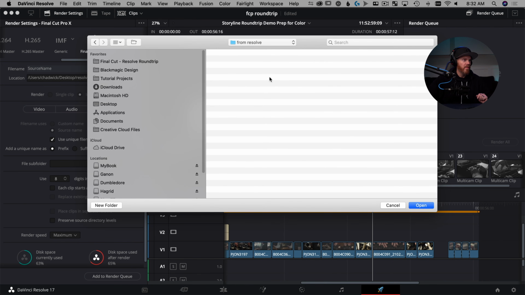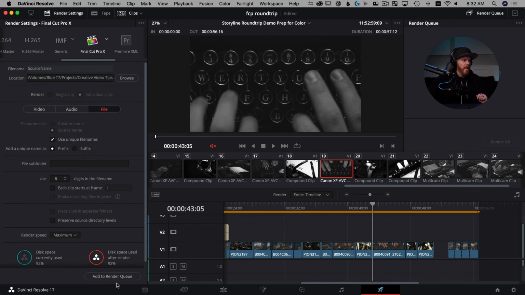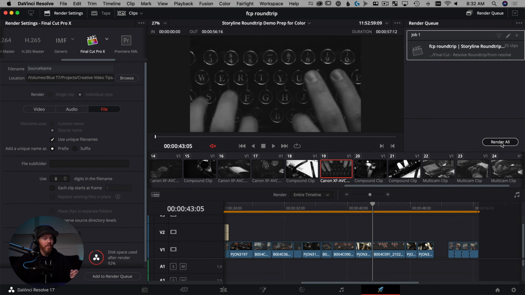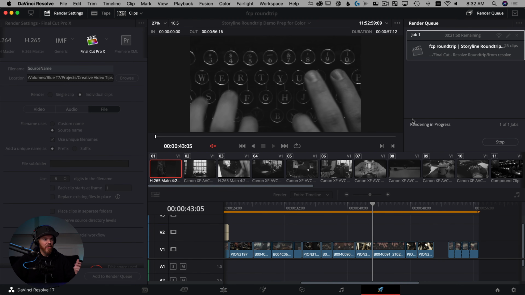I'm going to choose this From Resolve folder, click add to render queue, and then this is the point where all things can be lost if you don't do this. Hit save. So Resolve will crash at this instant if it's going to crash on you. So make sure you hit save so you don't lose all that work that we just did. We'll hit render all, and this thing's going to start cooking.